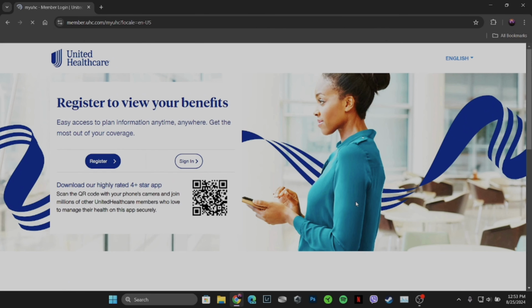So that's all for today, and this is simply how you can log in to a UnitedHealthcare Medicare account.